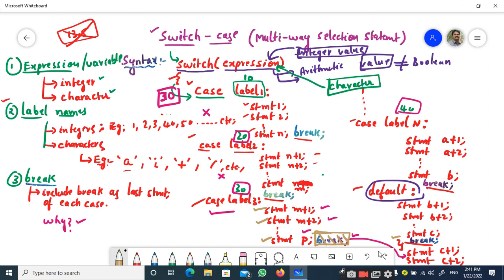So what happens is the flow will go to the next case, which is case 40. Without checking the label, it will execute the statements. This is the disadvantage we have in the switch case. So I'm always stressing that you always include a break statement. Make a practice to include the break statement as the last statement of any case. So in this case, 30 is matching, therefore statements m plus 1, m plus 2, p are executed, and since there is no break, the control will go fluently towards the next case.